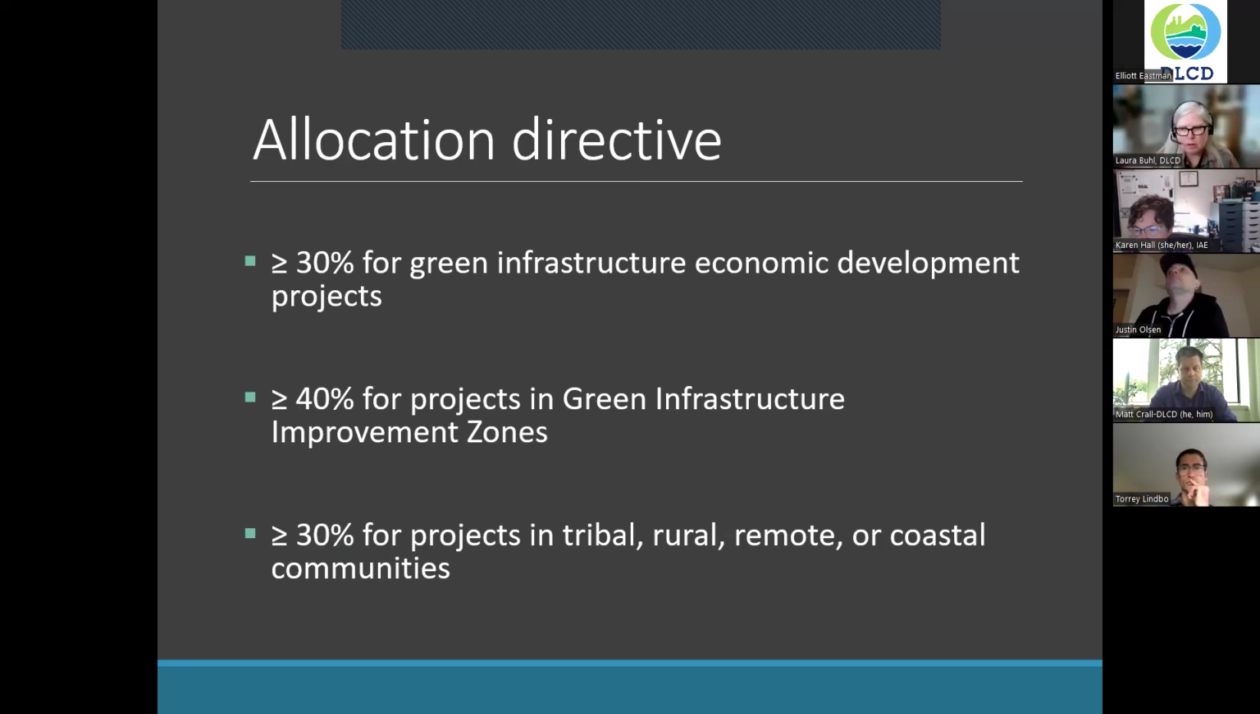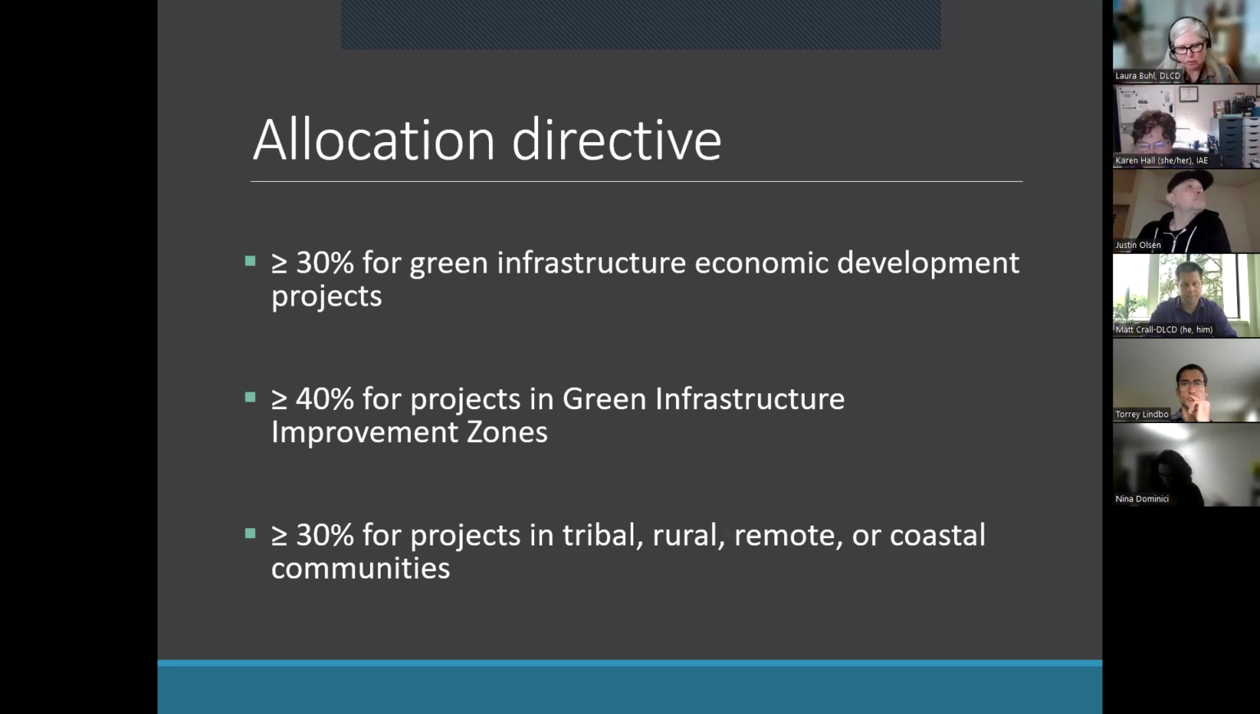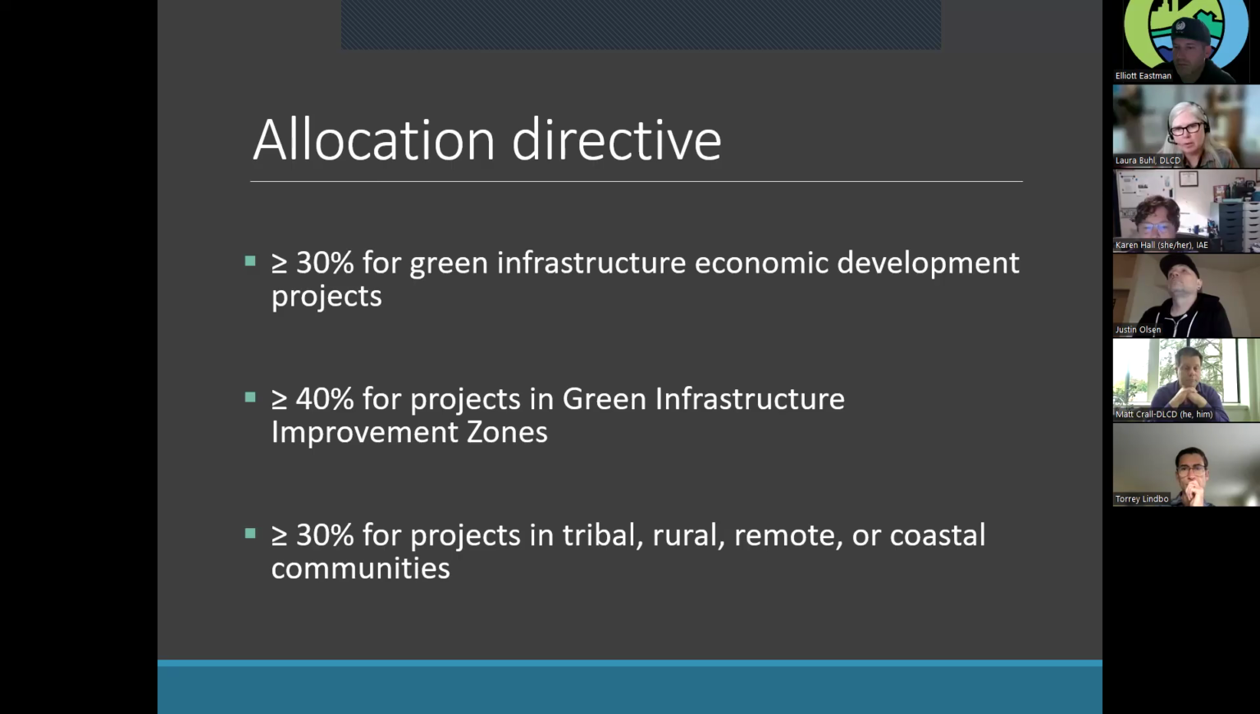The reason why we included it in our call for applications, and the reason why we're talking about it, is for transparency, just so everybody knows that we do have this directive that we have to meet. And also because it might impact what types of projects some applicants propose. In many cases, it won't, but in some cases it might. An example could be, if you are thinking of doing a project in a city where there happen to be green infrastructure improvement zones, you might choose one neighborhood over another simply because it is in that zone.